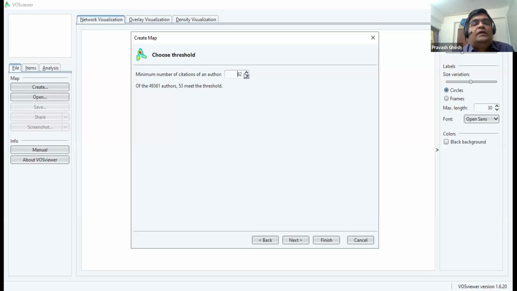49, 50. Now I have the minimum number of citations of an author as 64. Then I will take the author. So the more the citation, the fewer the authors, obviously. I hope this is clear now. What I have done is increase the number of citations. Okay, so go for next.